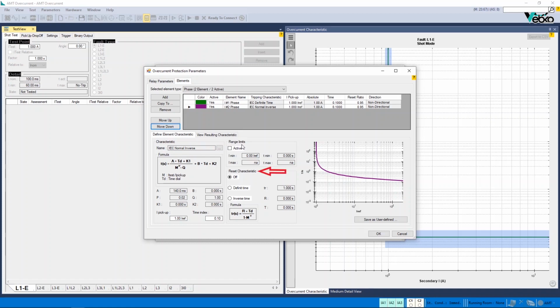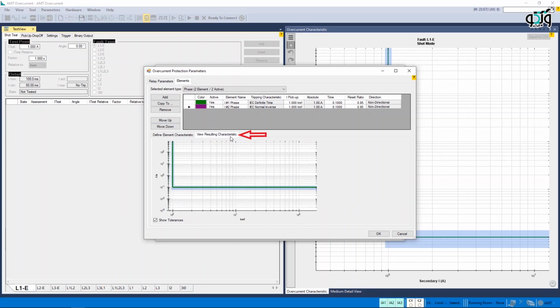Also, if a characteristic curve is specified for dropping the relay, you can enter its setting in Reset Characteristic section. The curve of every stage is displayed separately in the diagram at the right side. In View Resulting Characteristics section, you can view the characteristic curve resulted from specified stages.